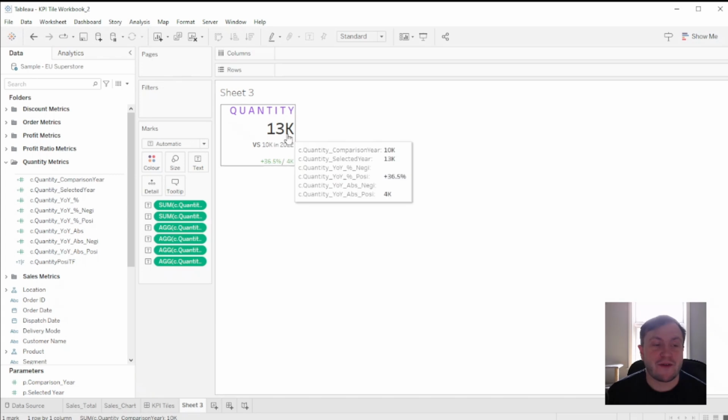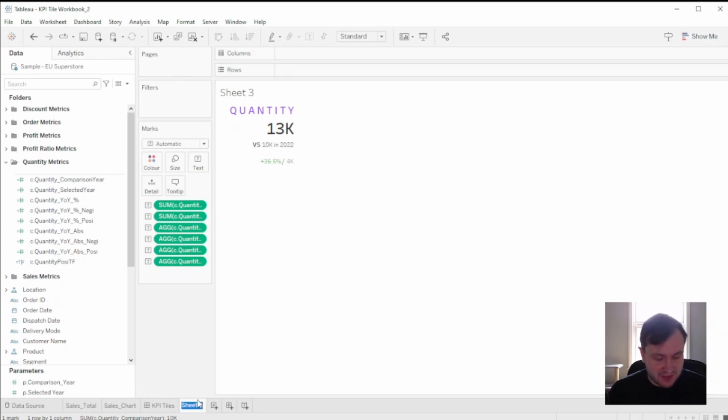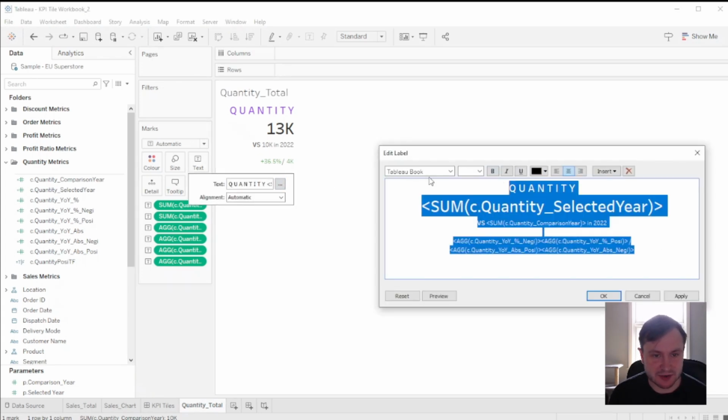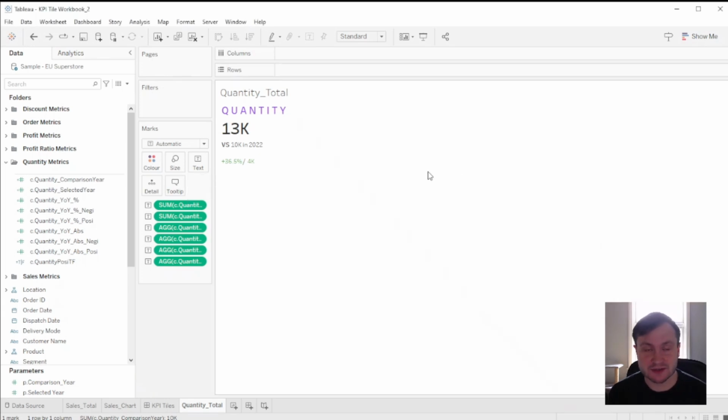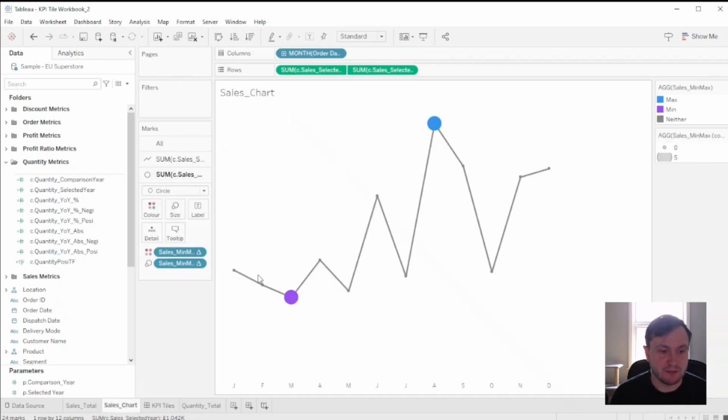Okay, so there we have it. We've got our quantity. I'm just going to rename this to quantity total. And I'm just going to set my text. I'm going to align it over to the left hand side. So there's our first sheet done. Now we need to make our chart.